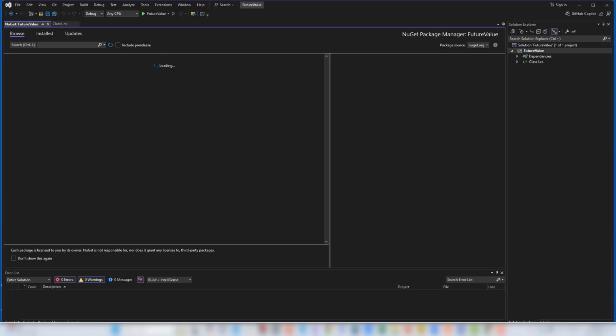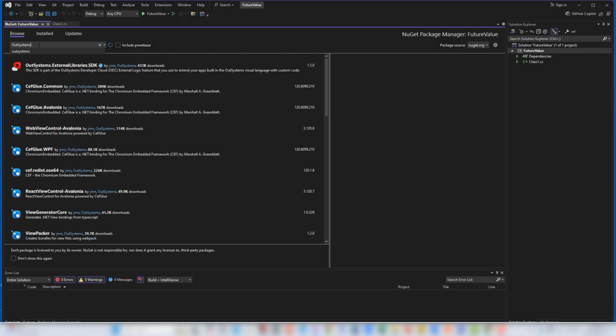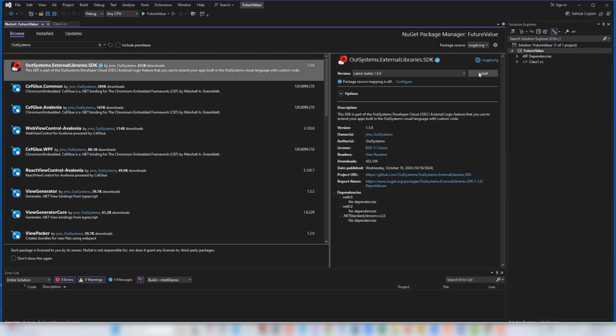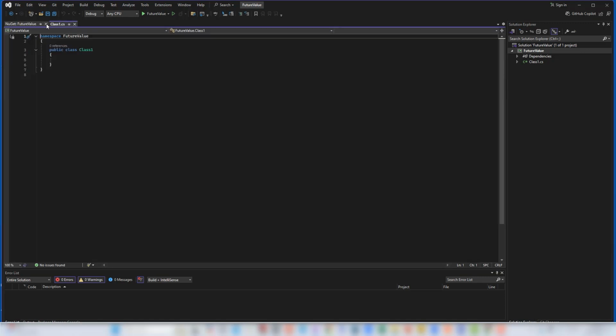We can go to the browse section and do a quick search on OutSystems to find the OutSystems SDK. Once you have found the SDK, go ahead and click the install button. It's going to install it into the project so that we can use it, and then we'll need to go back over to the code and reference it at the very top of the code.